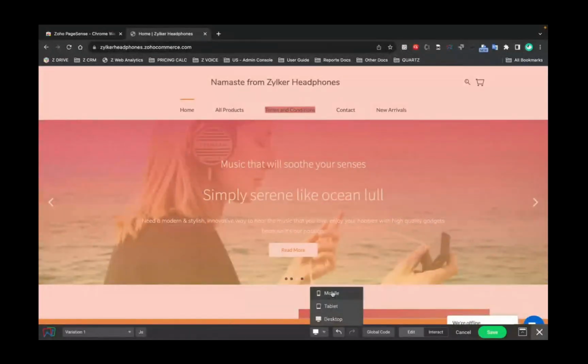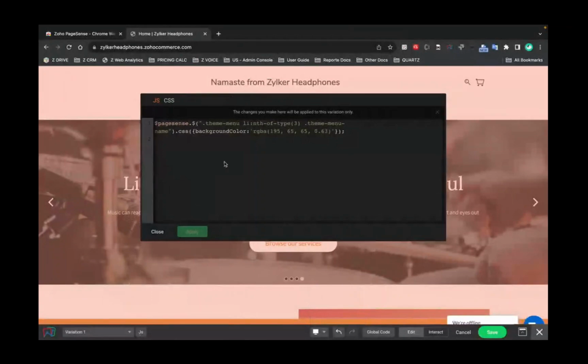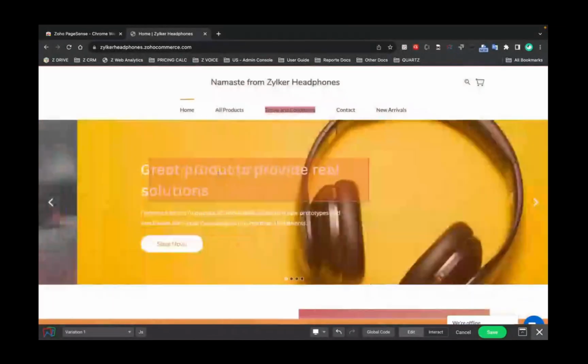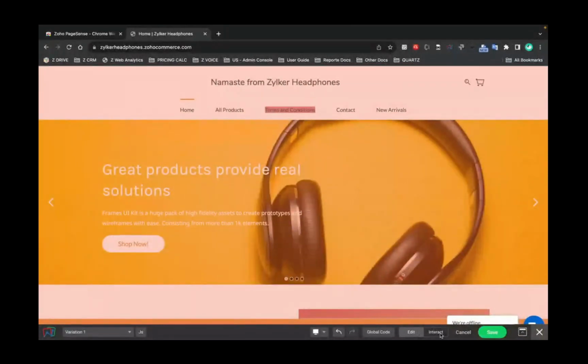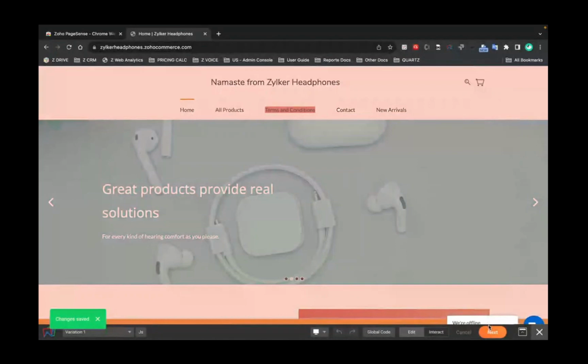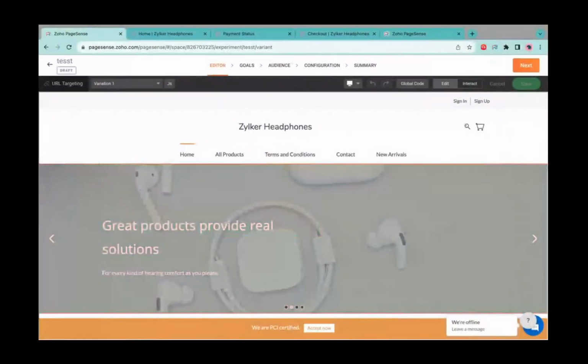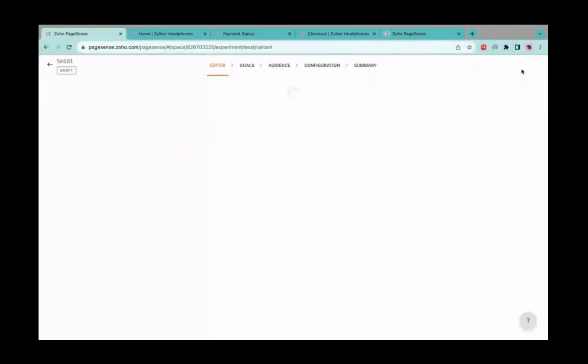You can also toggle between devices. You can view the changes you have made in the visual editor directly under the JS. You can also toggle between edit and interact mode. You can save it, and when you hit next, you will be automatically taken to the next step of configuration, which is goals. Goals in A/B test are one of the deciding factors to let you know which is actually winning the experiment, either the original variant or the variations which you have created.